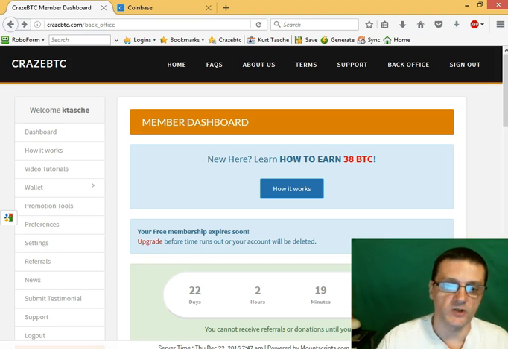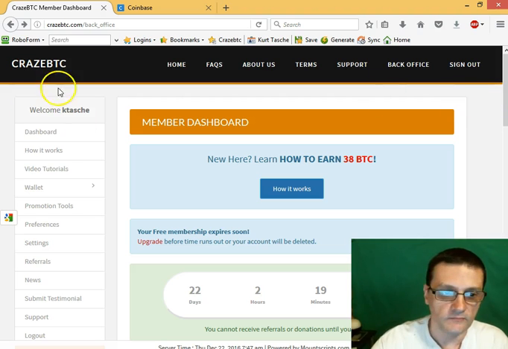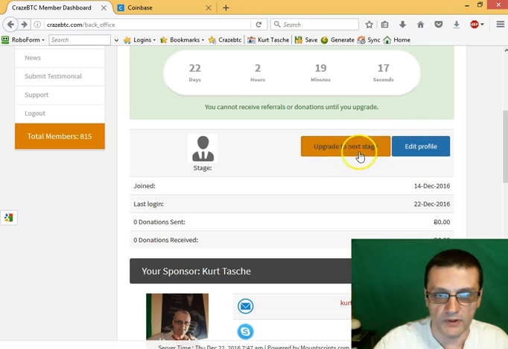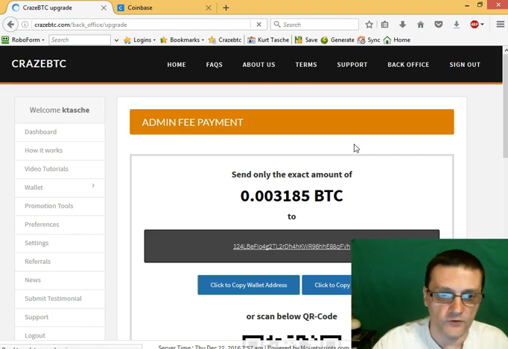So, first thing you want to do is, once you've created your account, you want to log in and it'll be on your members dashboard. You want to scroll down and click this button here that says upgrade to next stage. Okay, so you click that, and the first thing it's going to ask you to do is pay your admin fee.